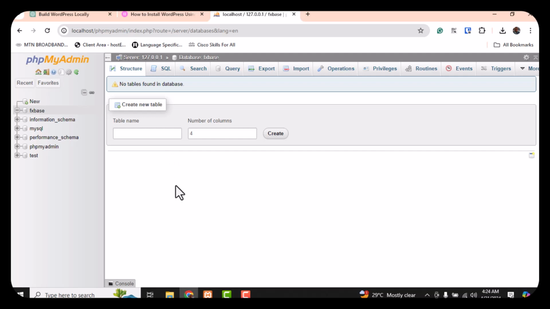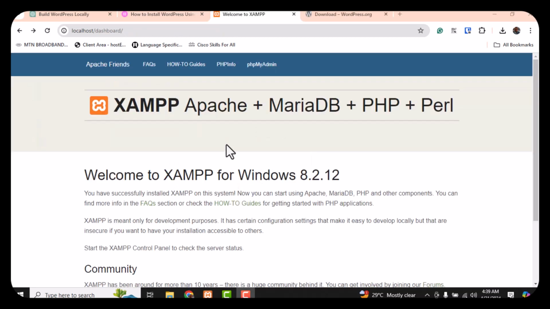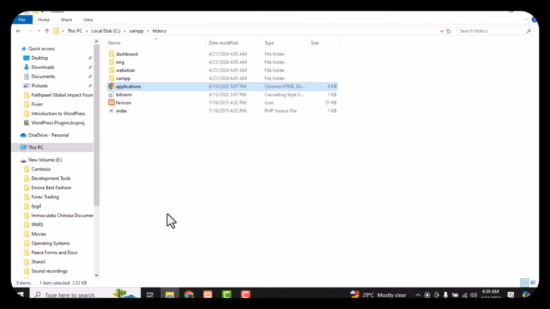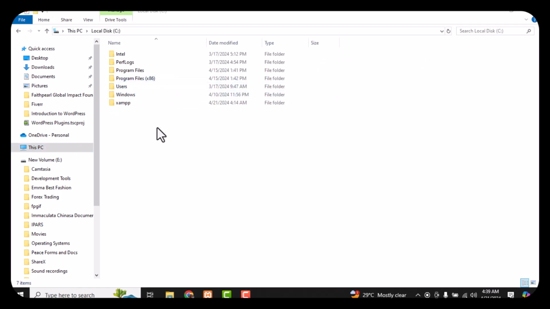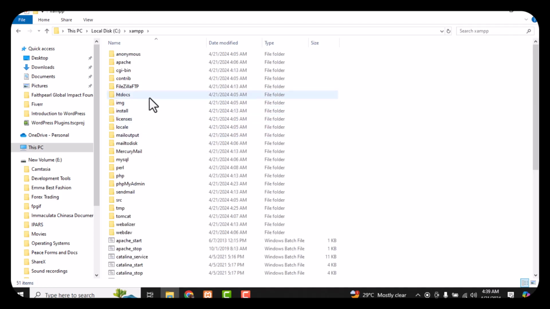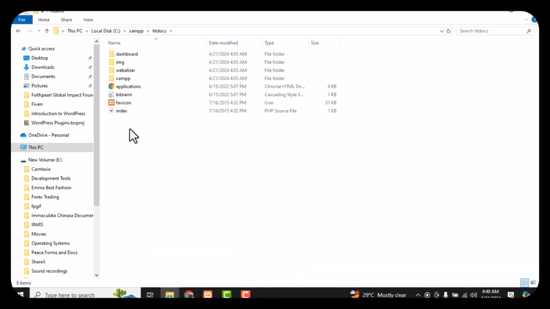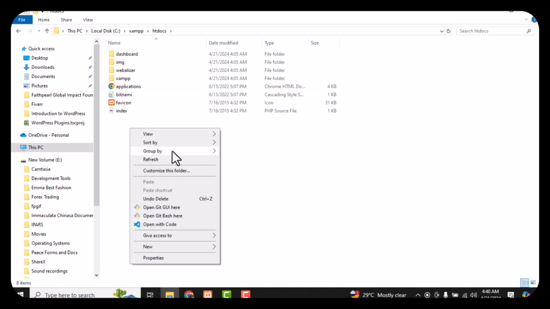So the database has been created. We get back here after creating our database, and the next thing to do is install WordPress. First of all, we go over to the folder where XAMPP is installed, and that is our local disk, and here it is, XAMPP, the folder where we installed XAMPP. Then we look for htdocs.